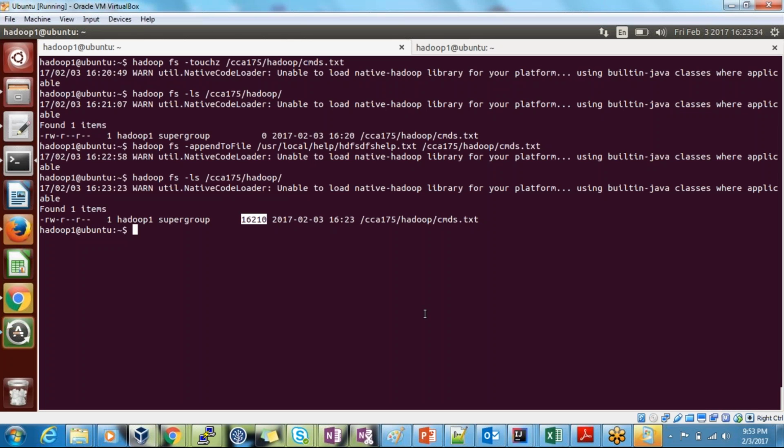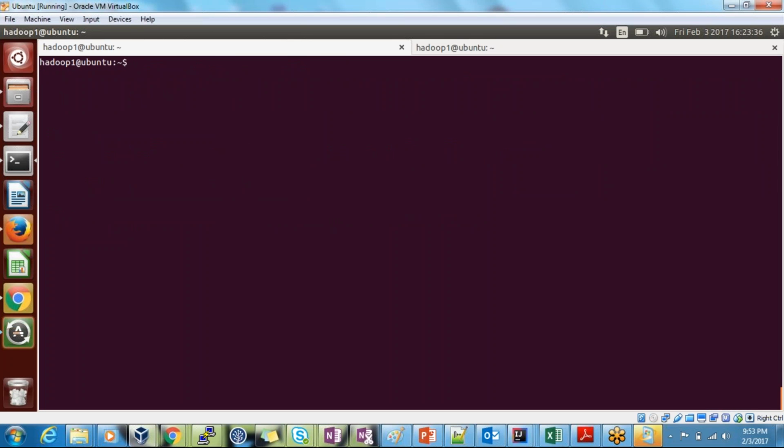Now how to view the content of it? I want to see the content of it. How can I? So there is a command called cat. How you normally view with cat and the file name.